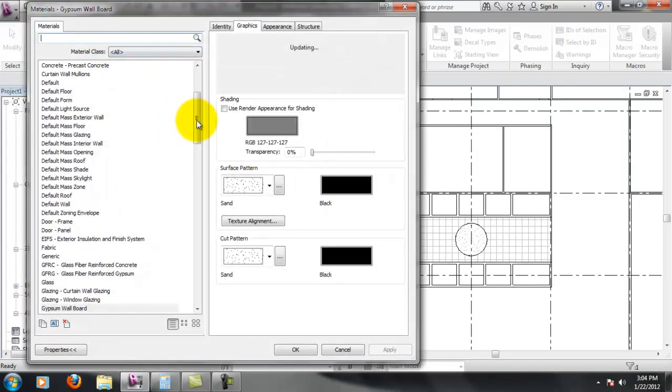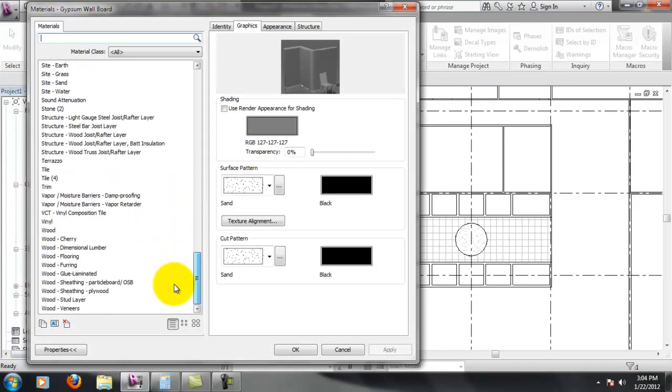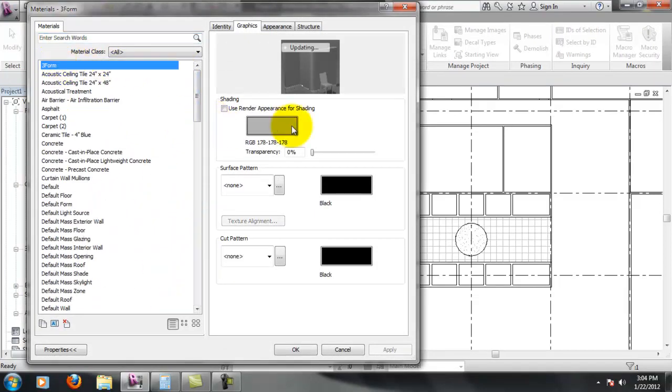Find that these are the default materials to work with. And we can add, as you saw, I could add 3form and I could add a texture to 3form if I wanted to. I could adjust the render appearance and the graphics if we were going to do a three-dimensional rendering of this. Usually we're only concerned about these two patterns as far as when it comes to drafting.